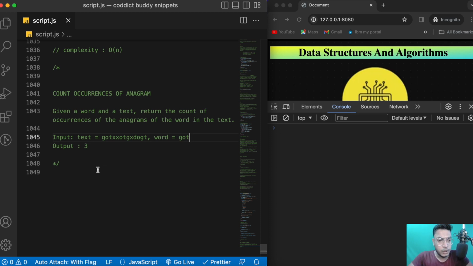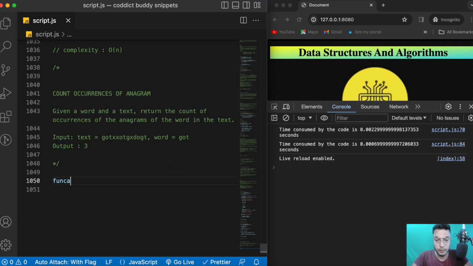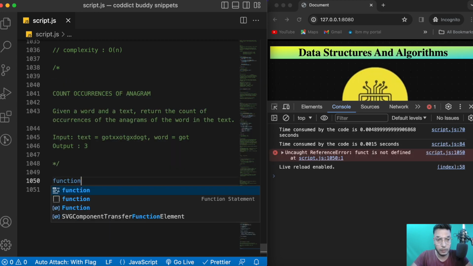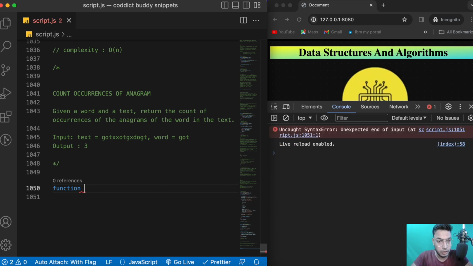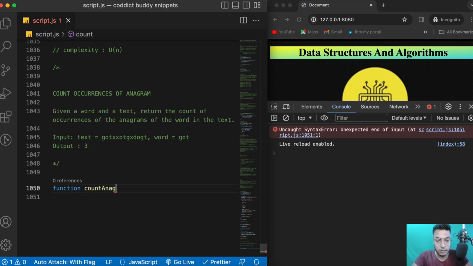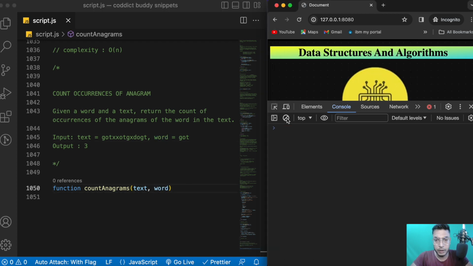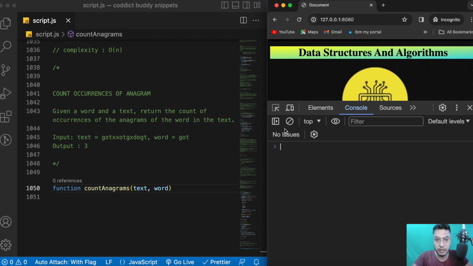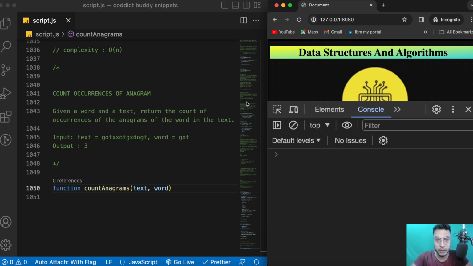For this one, let's create a function, let's say count anagrams. Here I have to pass the first parameter as text, and the second parameter as word. Please ignore these errors because it doesn't matter right now. I'll zoom this a little bit so you guys can see clearly.